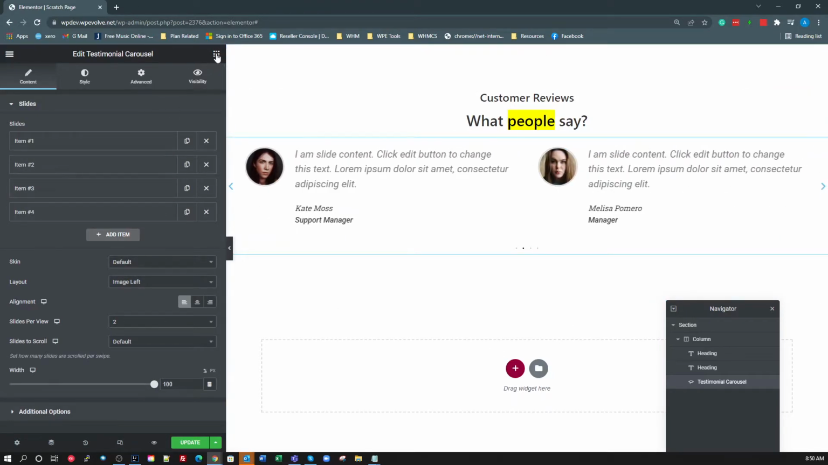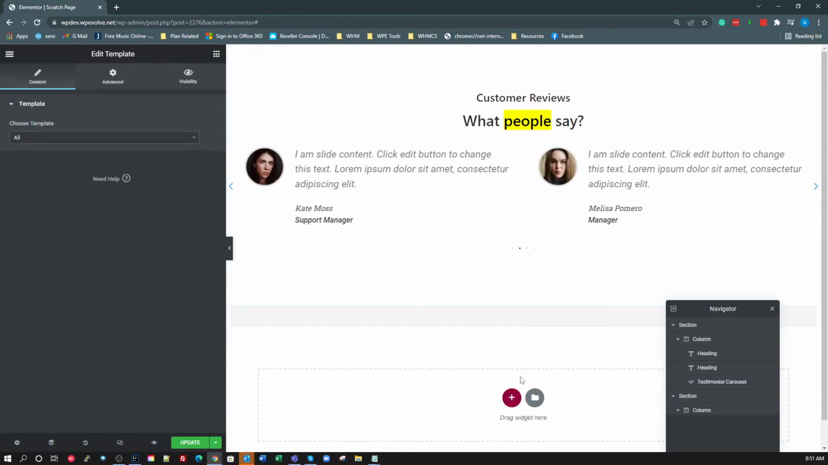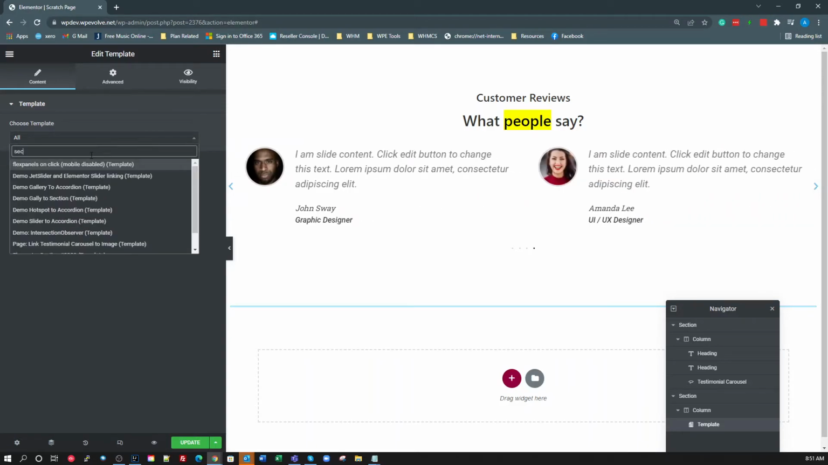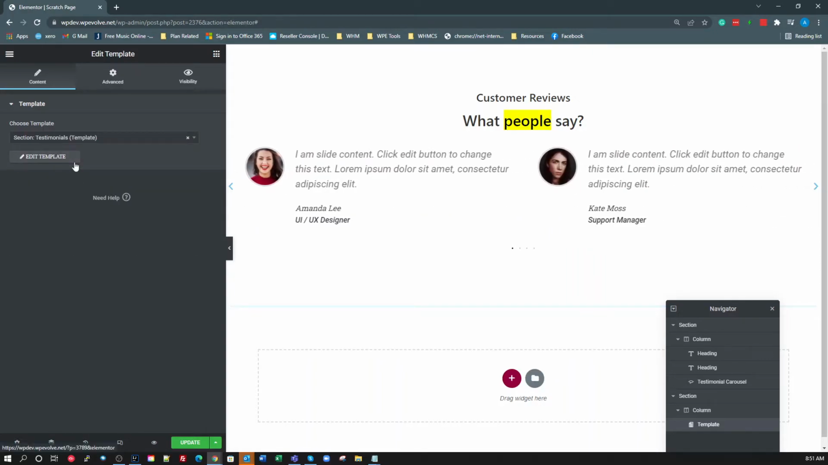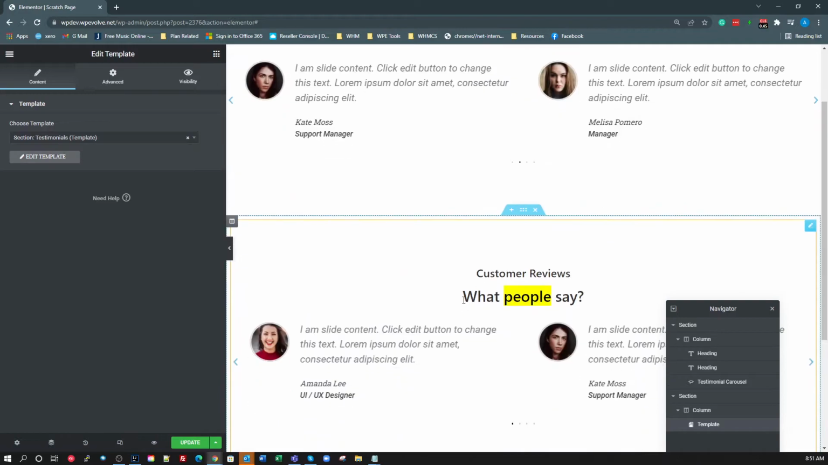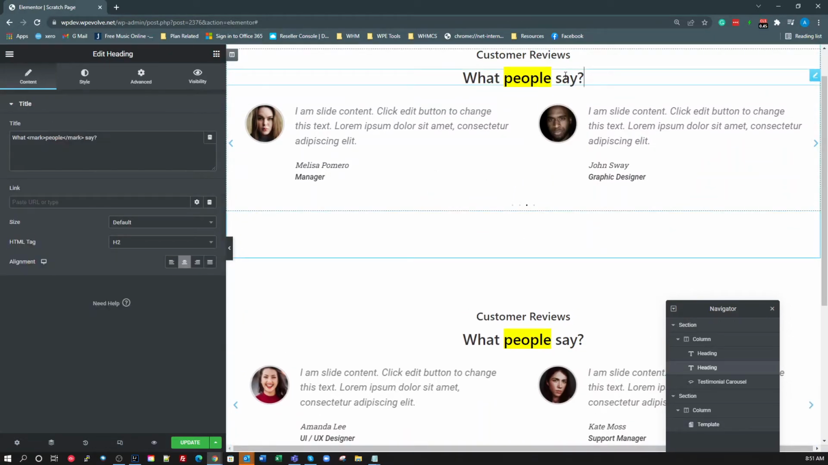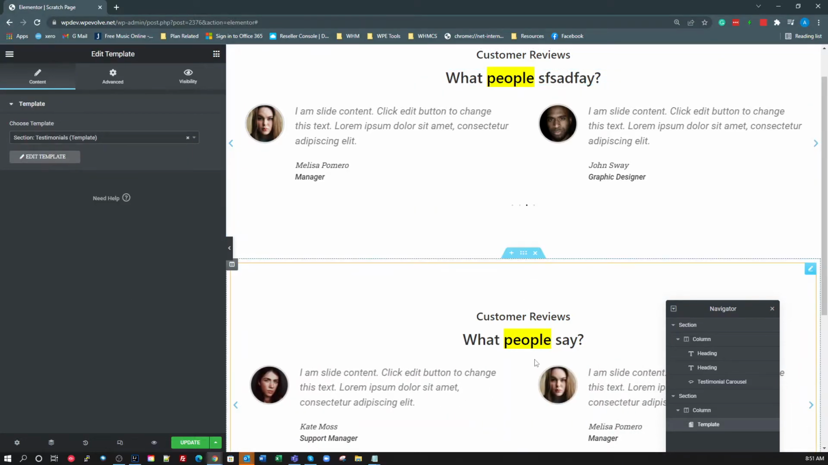The other way of doing it is using the template widget. So I'm going to put that in there, and I'm going to select my section, section testimonials. Okay, now see it's not editable. I've got to click on this edit template if I want to edit it. So now if I change this, that doesn't change because that's a copy of the template.